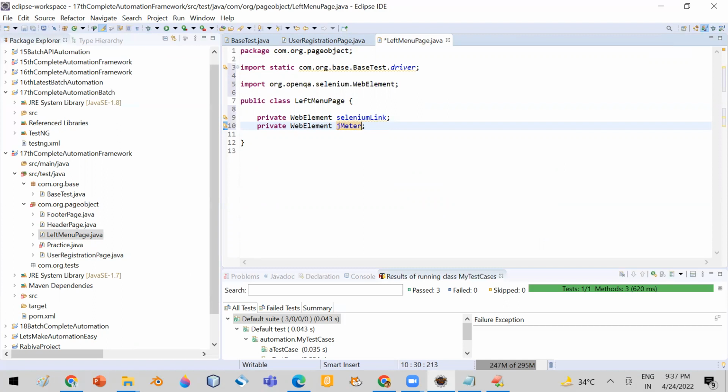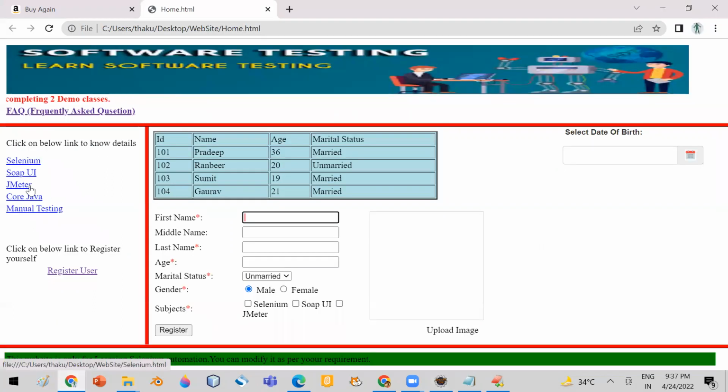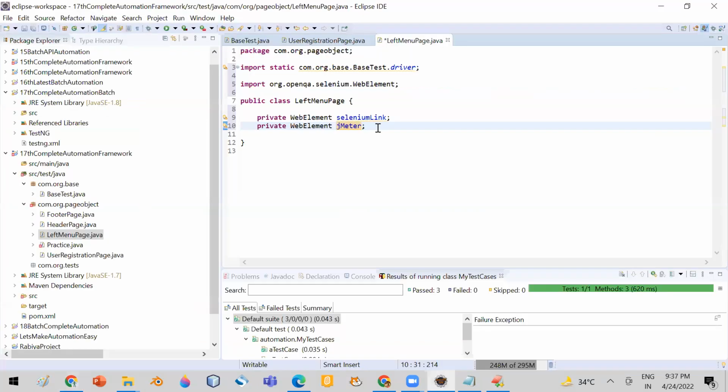I am writing the test case for the left menu page. For now, I added only two elements. In the future, if I need to, I can go to the same file and add more elements. Good? Yes or no?